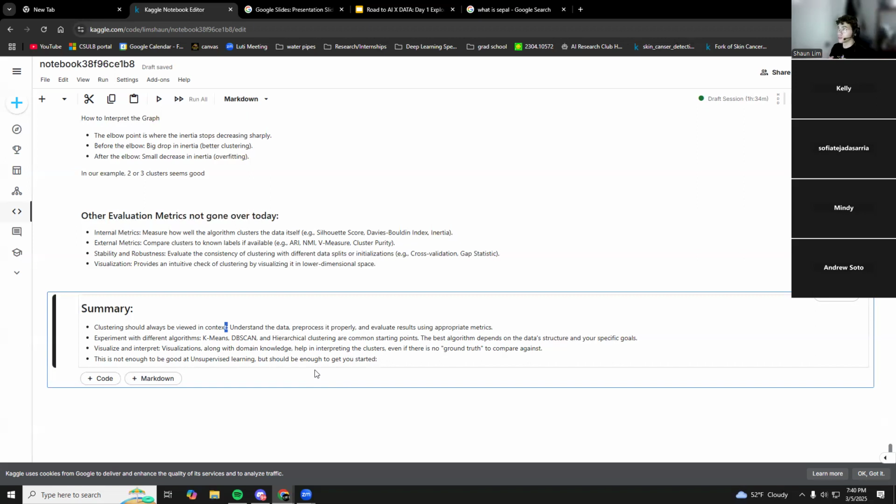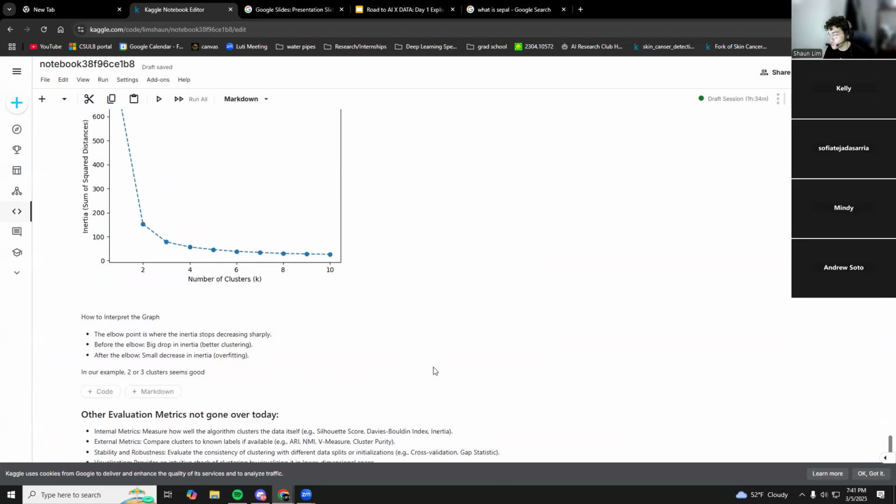And finally, this is the big thing: what I've told you today is not enough to be good at unsupervised learning, but it should be enough to get you started. These are the basics of the basics, I would even say. So if you really want to go deep into it, please feel free to go out and do some outside research and actually apply it. Try it on some data sets on Kaggle. Try these things. See if you could visualize stuff neatly. But yeah, this should just get you started.